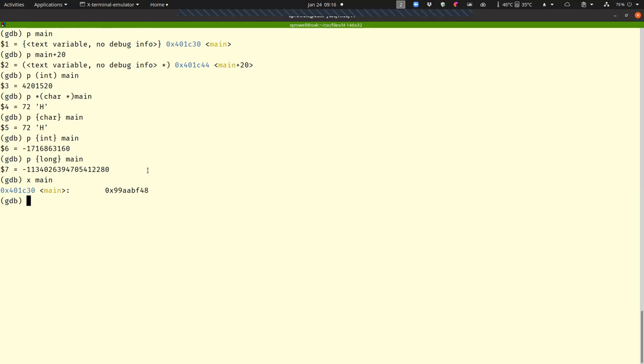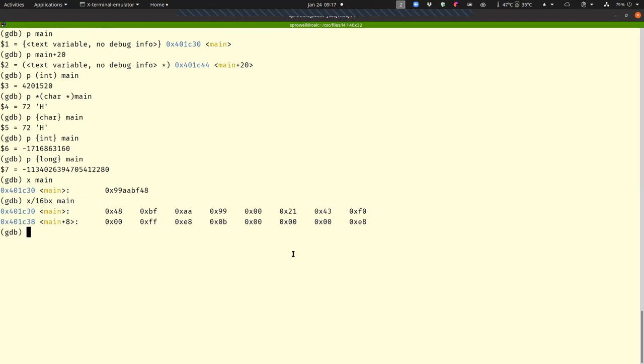Okay. I can add some little stuff after this. I put a slash. I can give it a number to repeat. I can give it a format and a size. So I might say X for hexadecimal and B for byte. The order doesn't matter. So I could say 16 bytes printed in hexadecimal, starting at main. And there you go. And so these are the first 16 bytes of our main function right here.